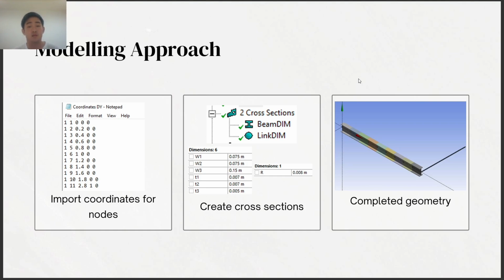To start the modeling of the geometry, I first created a coordinate file from txt using the Notepad app on my computer and imported it into ANSYS Workbench itself. This is then followed by applying cross-sections as per the assignment questions. There are 2 cross-sections present, the beam as well as the link. Here shown are the dimensions for the beam as well as the radius for the link itself. The diagram here on your right is the completed geometry formed according to all these specifications.